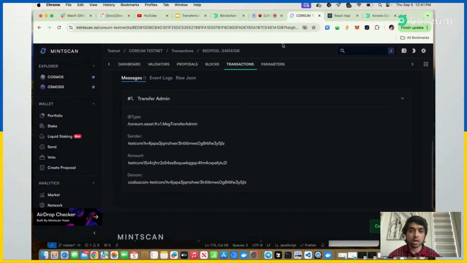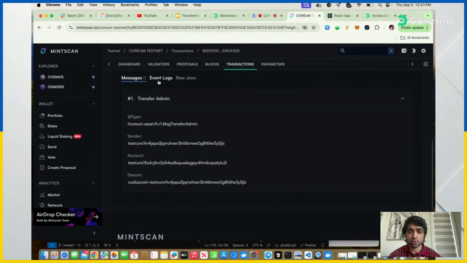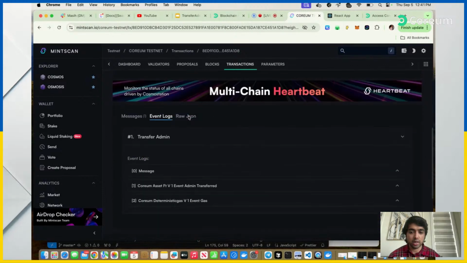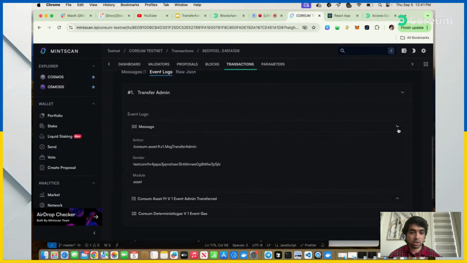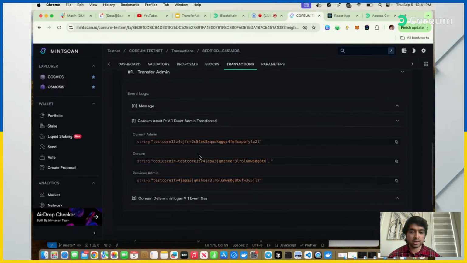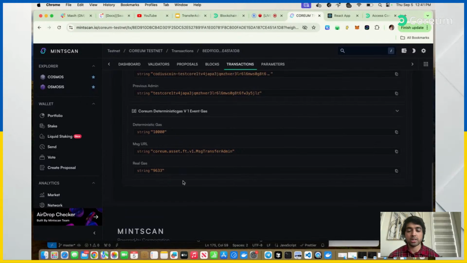So now I'm just going to copy the denom. Just going to copy one more time. Now, because we have transferred the admin rights, let me show you the event logs as well. So these are the event logs, right? If you want to see this message, you can see the message. You want to see the transfer, that's being the current admin. And if you want to see the deterministic gas message URL and the real gas, okay.